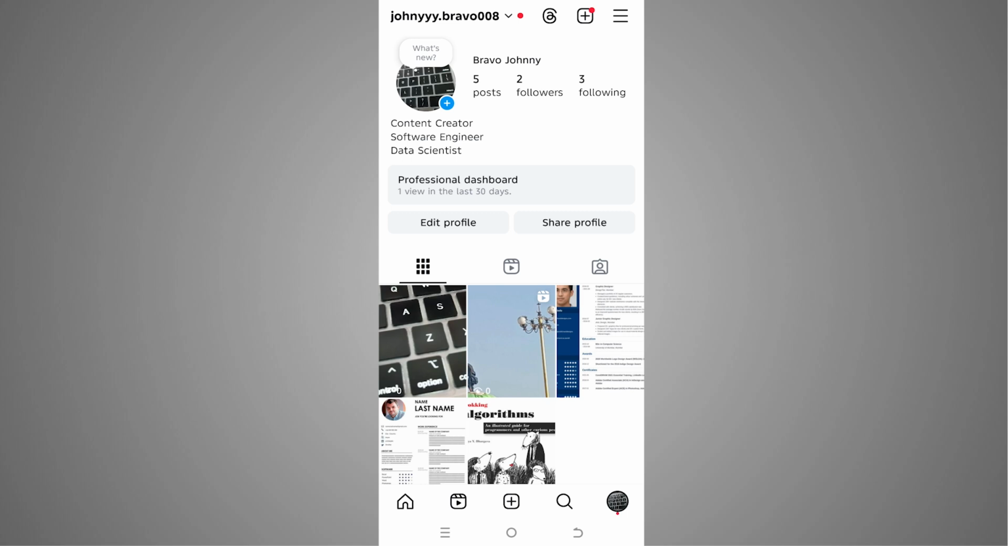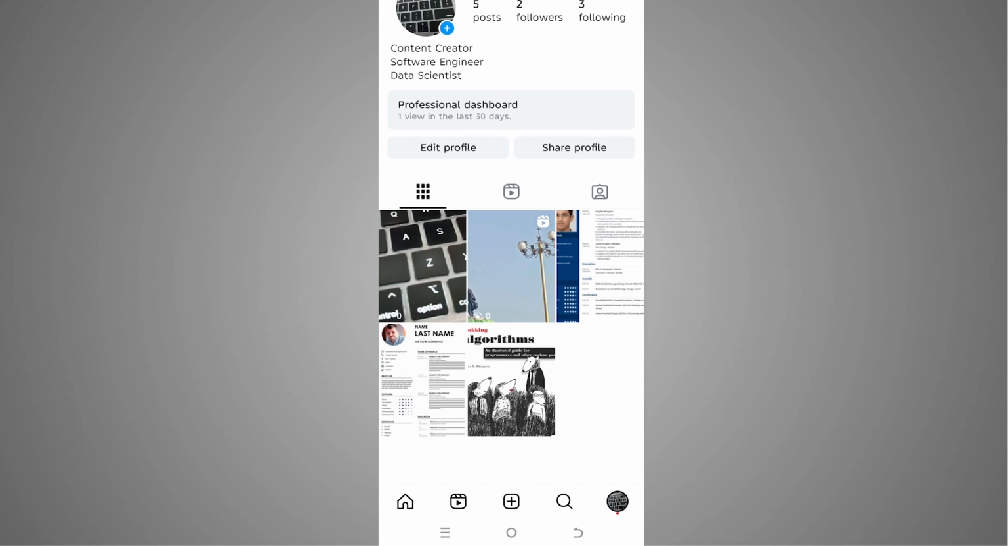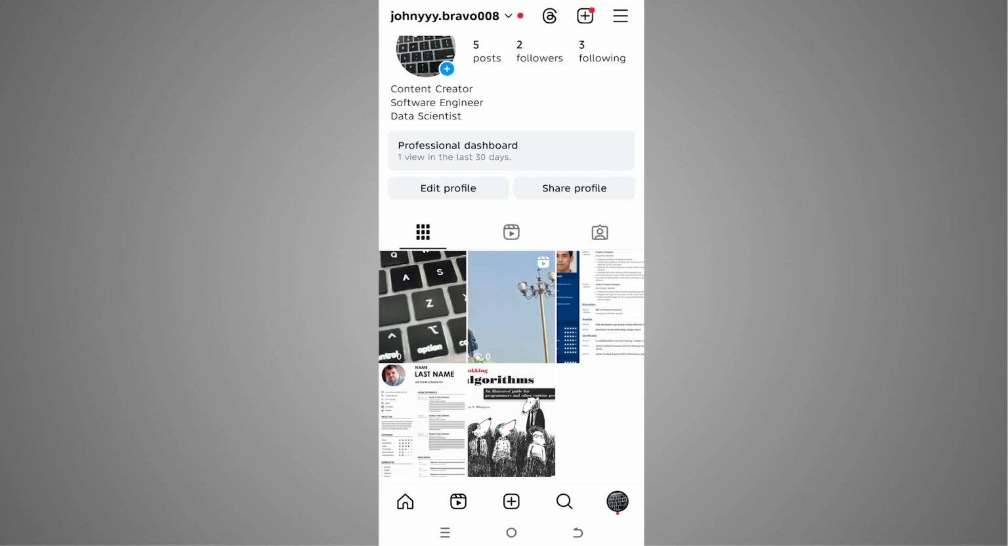So let's begin. As you can see here, we are already inside our Instagram profile. Now to hide the photos, we can simply click on any of these pictures here, and we can also hide the reels in the same way. So we can simply pick a picture here.